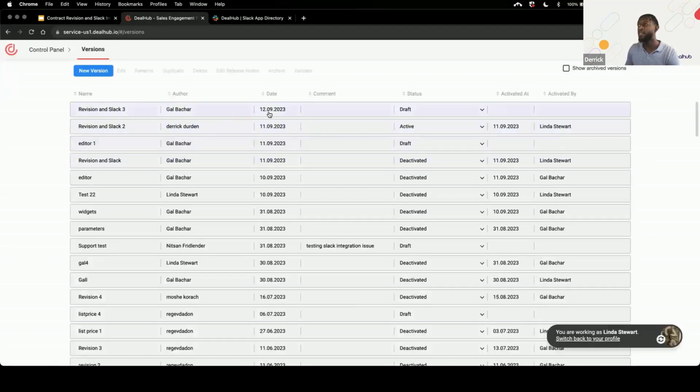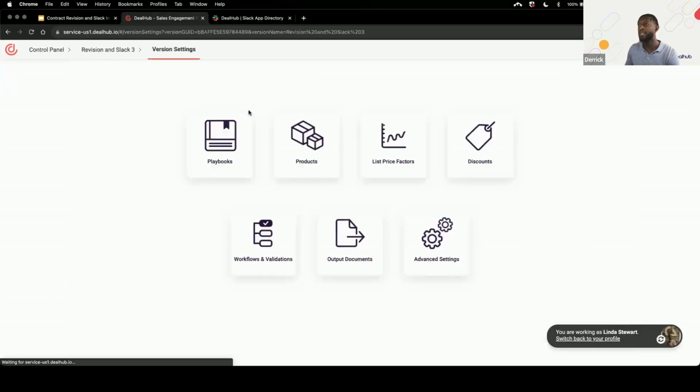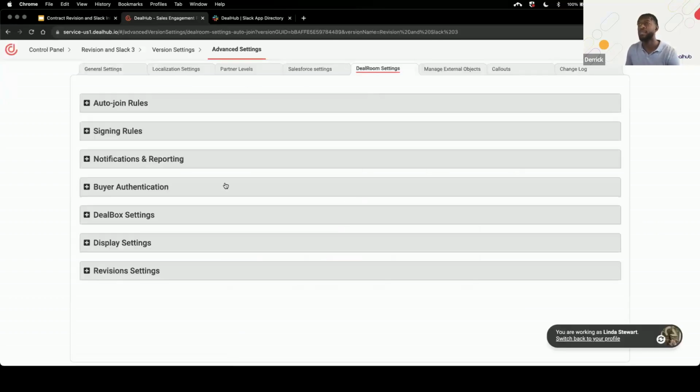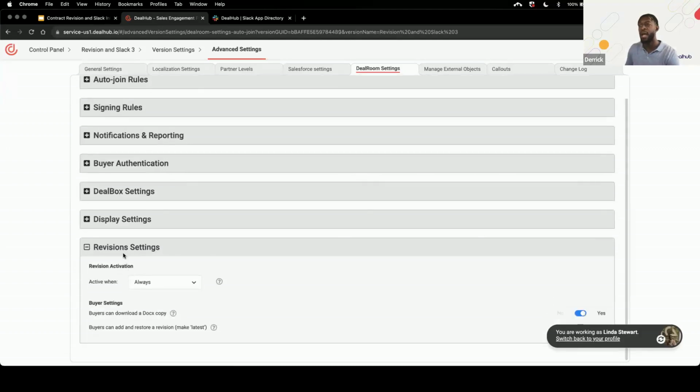And we'll go into a draft version so we can manipulate some things. And the contract revisions lives within the advanced settings and then in our deal room settings tab. And this tab is getting more and more stuff in it, which is great. We've got a lot of new deal room features that have come out and more on the roadmap as well. But for this, we're going to go to the revision settings, which is this bottom, and we're going to expand it. And you're going to see a couple key things here.